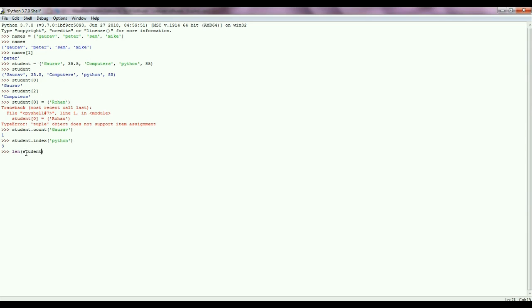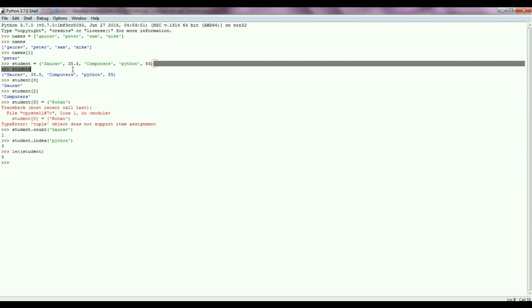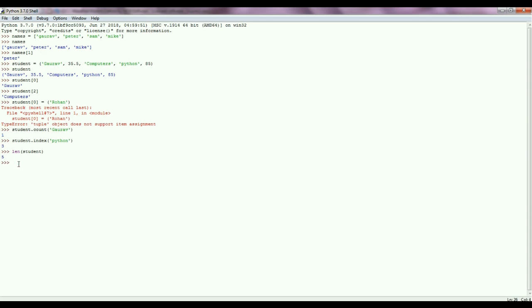For example, if I write len and inside brackets I am passing my tuple name student and then I press enter, it gives me output 5. So it means the student tuple has 5 elements. Okay, apart from this, we can concatenate two tuples.